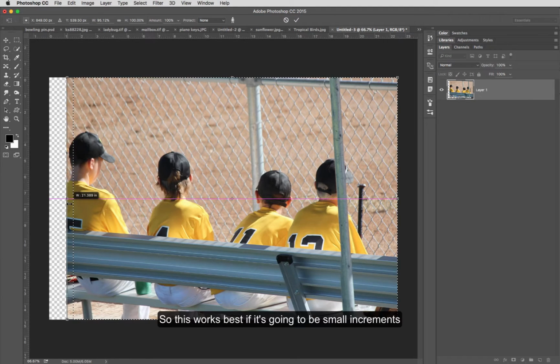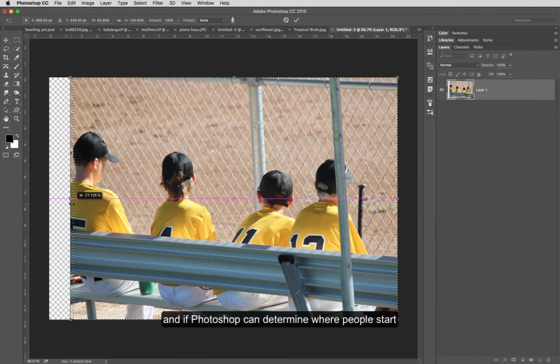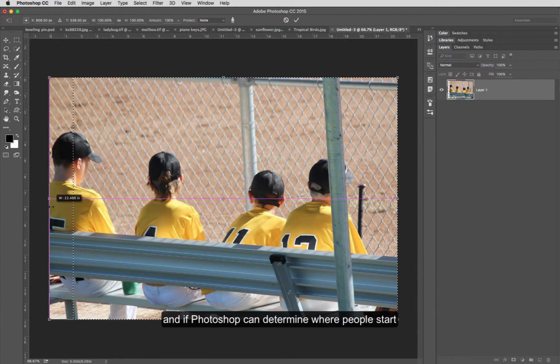So this works best if it's going to be small increments and if Photoshop can determine where people start and where people end. But note that eventually the image will experience some sort of distortion with this. So it isn't perfect, but it does do a pretty good job.